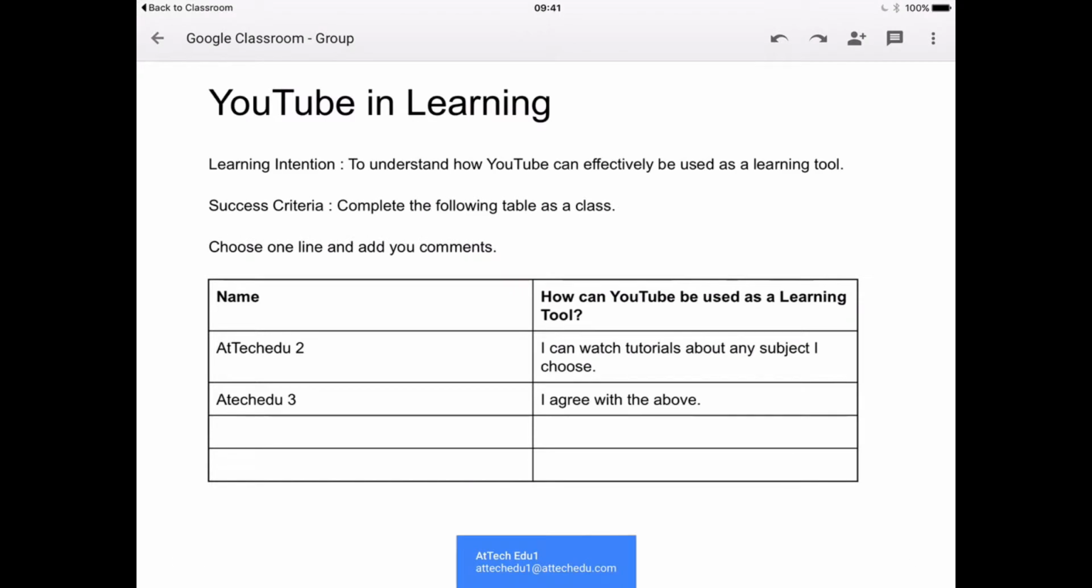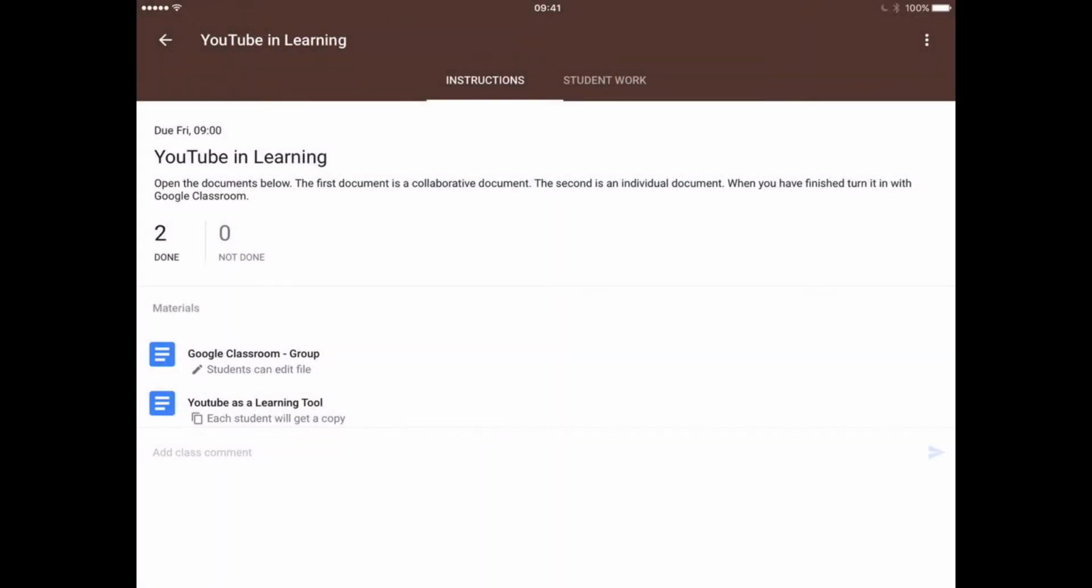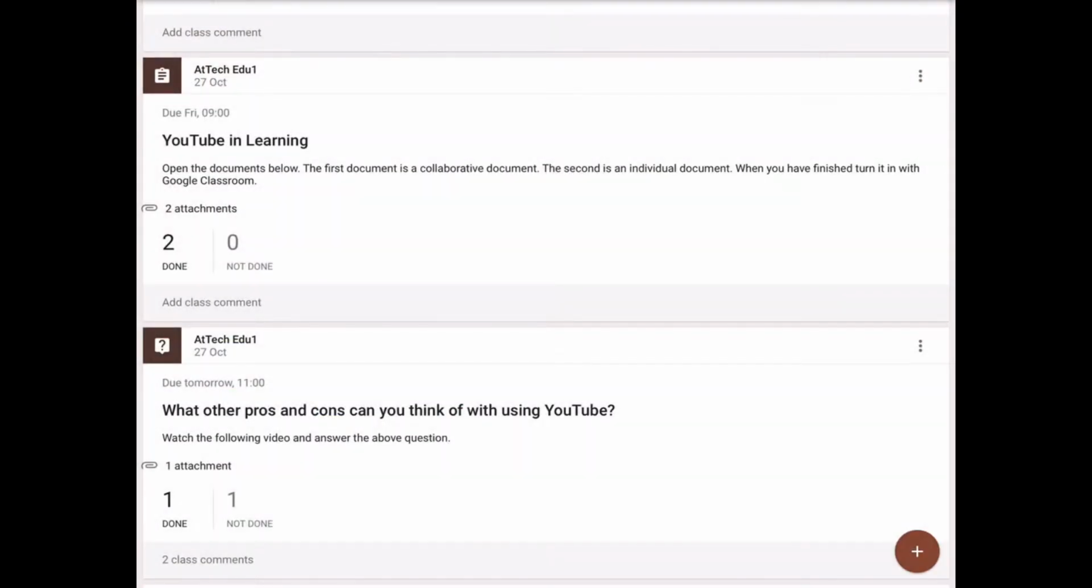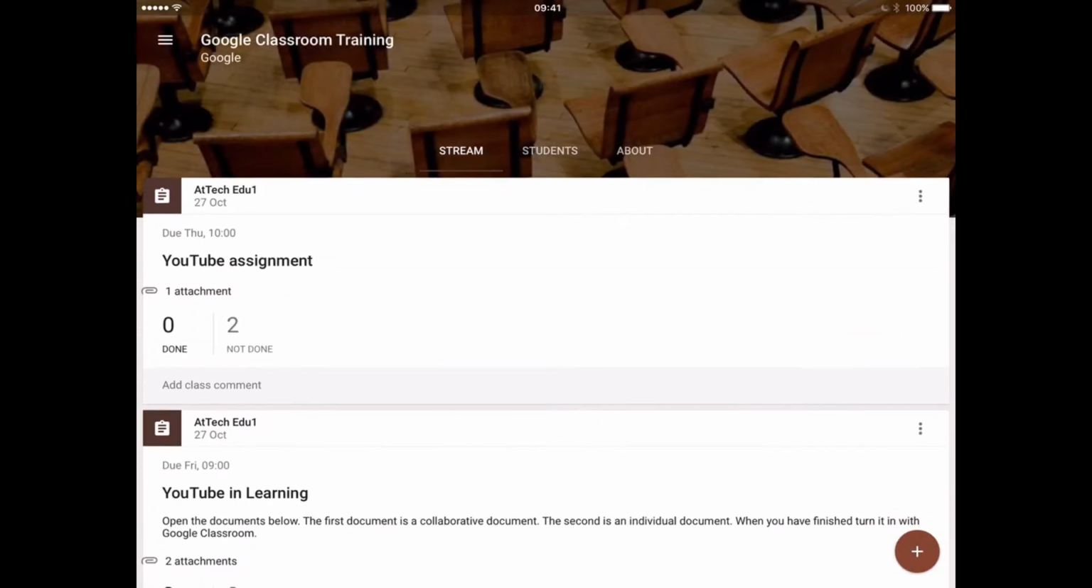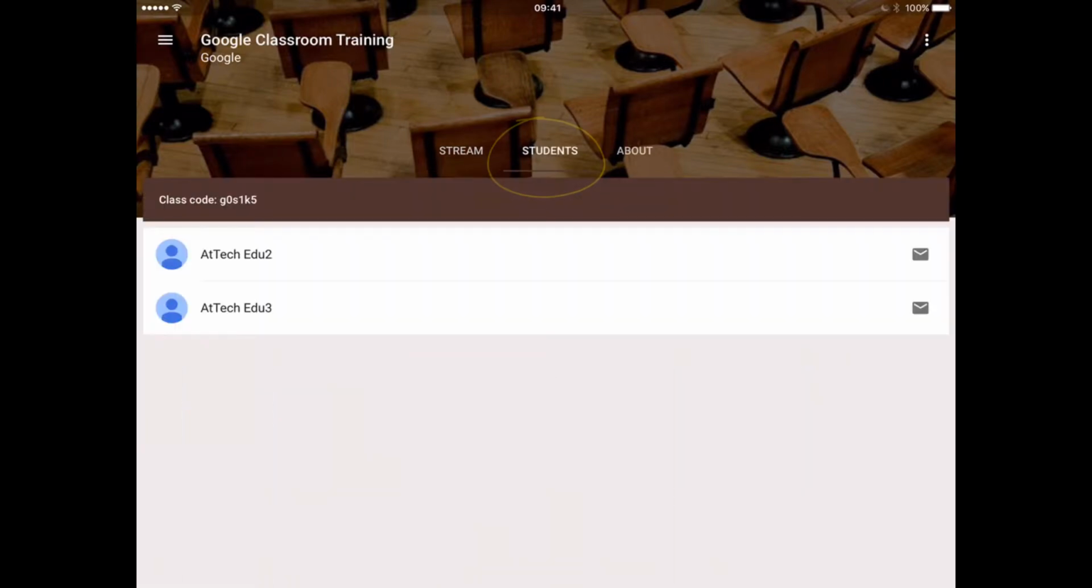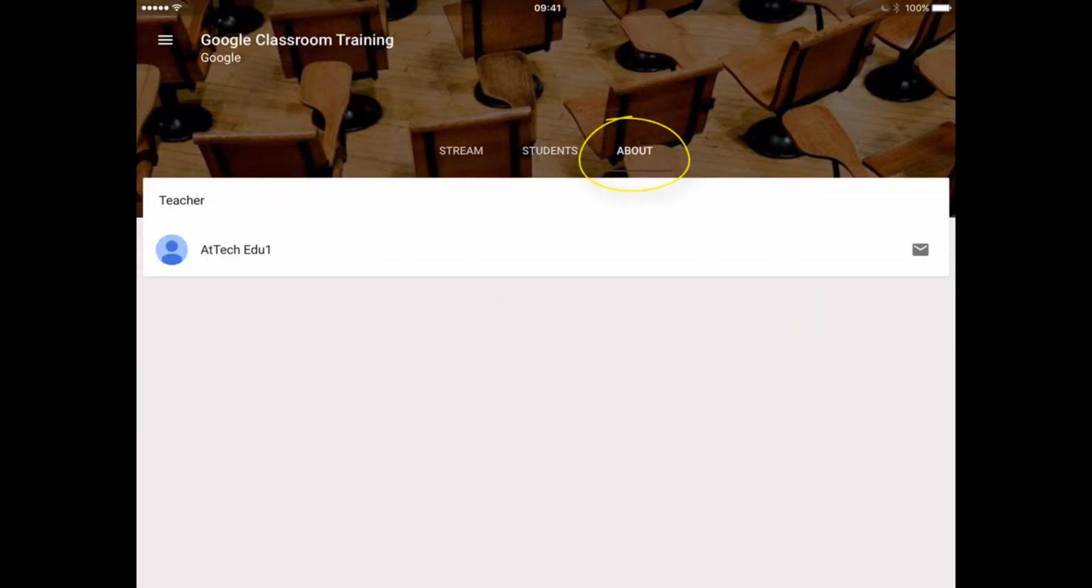There is our assignment. Now to go back to Google Classroom, at the top of the screen it says back to Google Classroom, so we can click on that and it will take us straight back to Google Classroom. Let's click on this arrow in the corner and scroll down. Like the desktop version, we can look at students and we can email the students directly from here. We can go to About and we can see the information about the teacher.